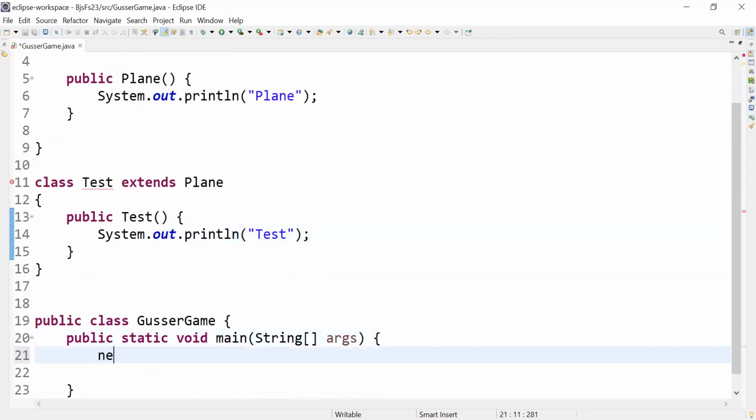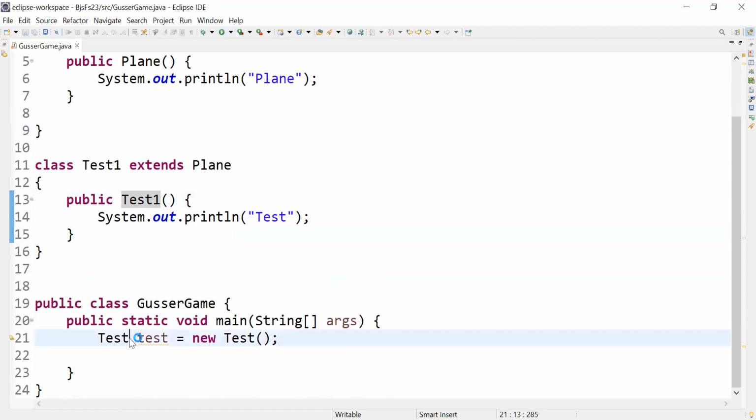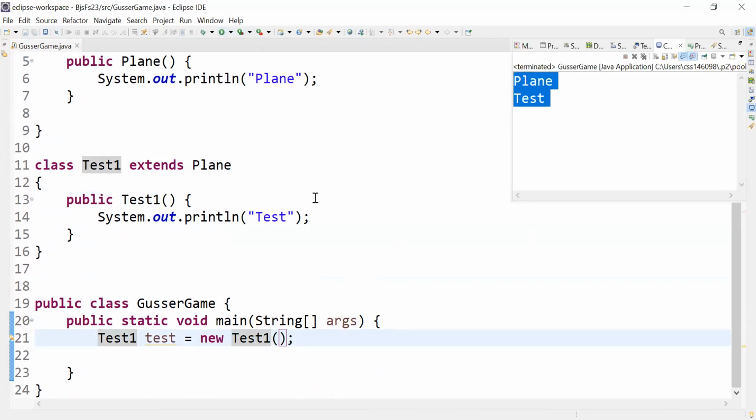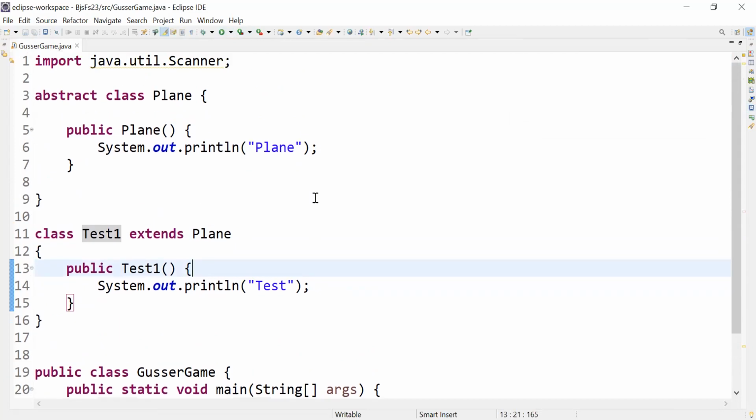Now I'll create an object of the test class. If I run this program, what will happen? Plain and test both will get executed. The test object is already present. I'll run this one. Can you see test and plain are getting executed?